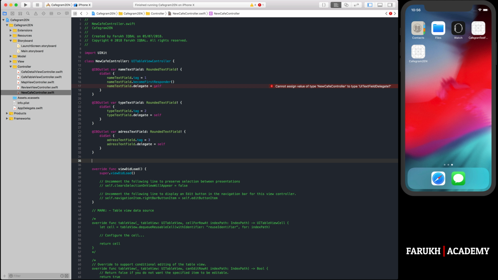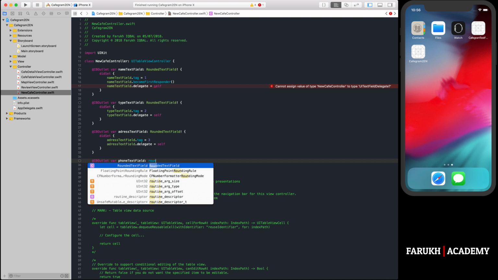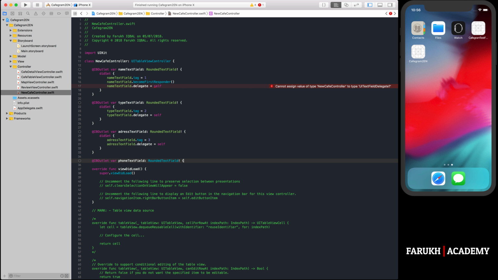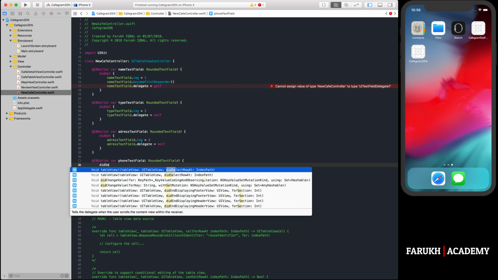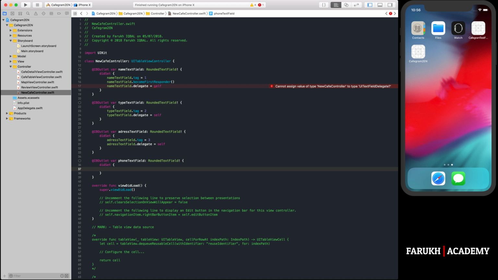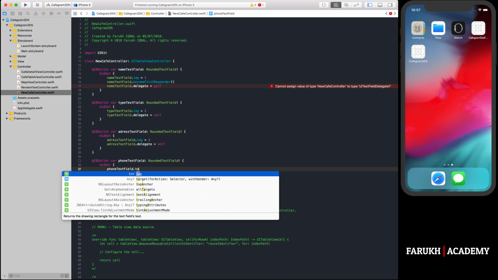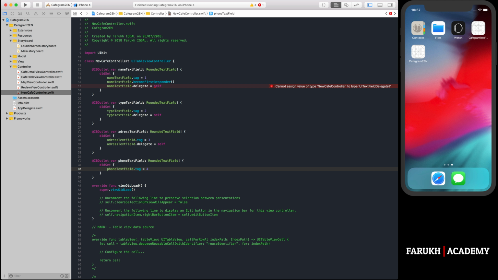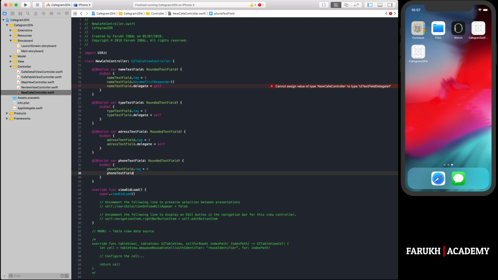Okay, then IBOutlet var phoneTextField to be type of RoundedTextField, like this, didSet. Okay, then phoneTextField.tag is equal to 4. Okay, and phoneTextField.delegate is equal to self.